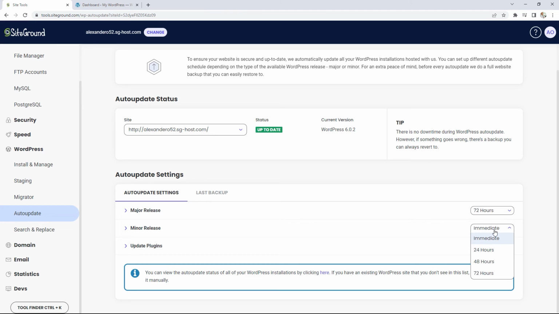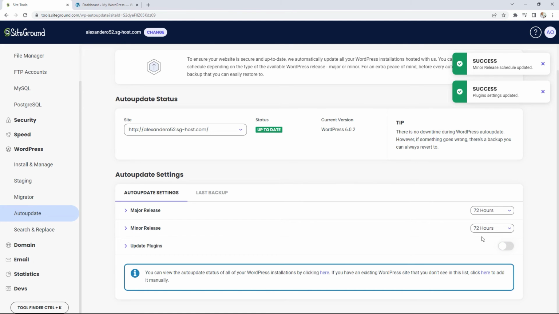Same goes with minor release as well. I'll just say 72 hours, okay? And then for the plugins, I'll just turn this off, to be honest with you. I'd recommend that you manually update your plugins instead. It's much safer that way.